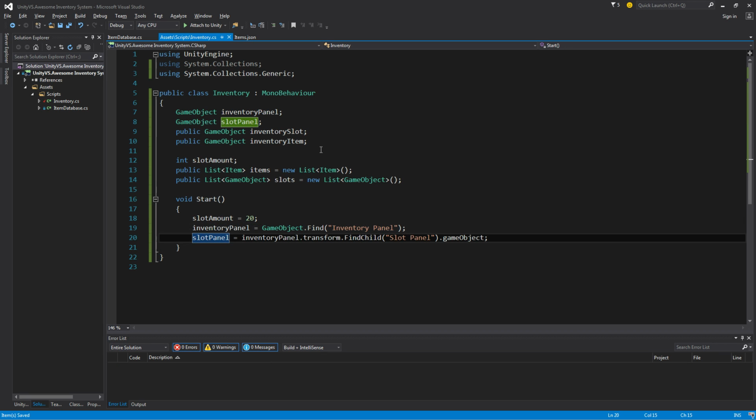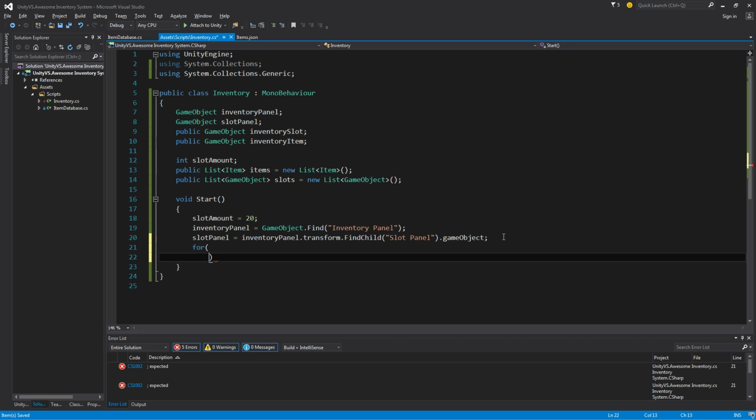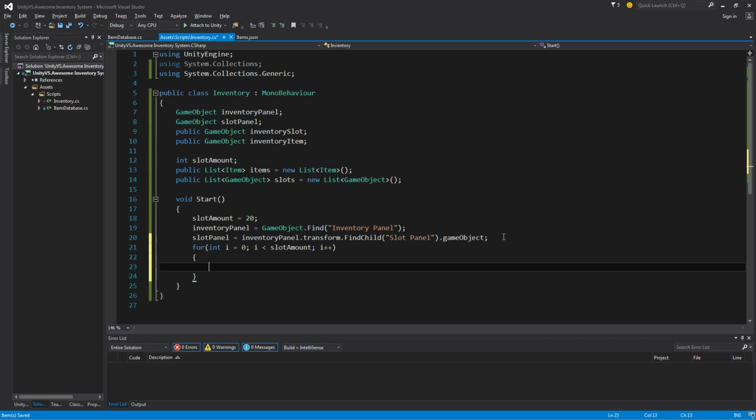Now we can use that to loop through 20 times and add that many slots to our inventory. Let's go ahead and do that real quick. We'll do a for, int i is equal to 0, i is less than slot amount. So we loop through 20 times and do an increment, obviously. Now for each time we loop through, I want to add a slot to the slot panel.